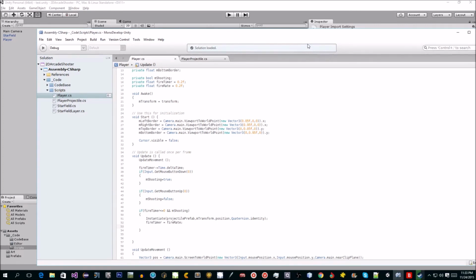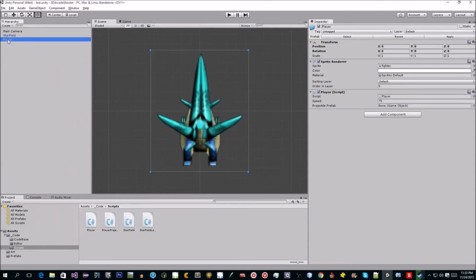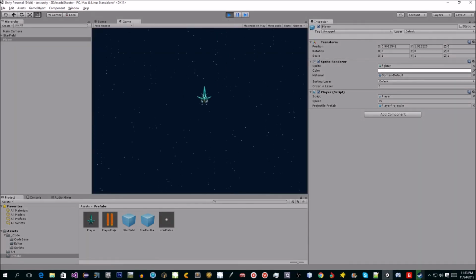And we can test now. But first things first, we need to add the projectile prefab to the player and press apply to save that, and we can check. Hopefully it will work. So each time we press the left mouse button, we will fire a projectile.